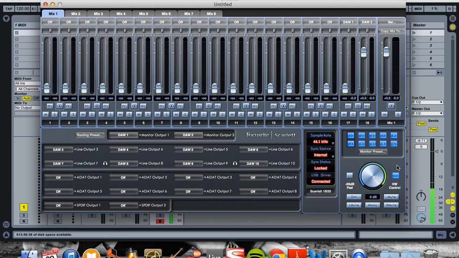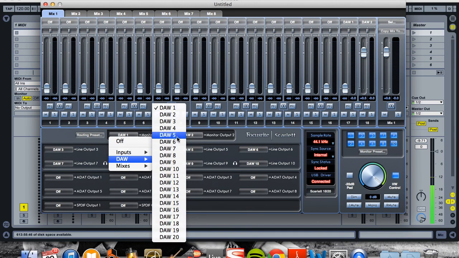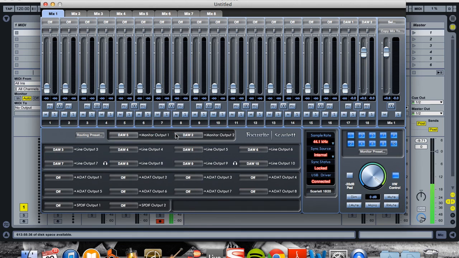The last thing in mix control is over here under your routing preset. You want to set this to mixing. Like I said, basically this just DAW stands for Digital Audio Workstation, which is basically Ableton. So I could set Ableton output 5 to physical output 1. So these monitor 1, 2, line output 3, 4, all the way up to 10 are the physical outputs on the interface, and then these are the outputs from Ableton.